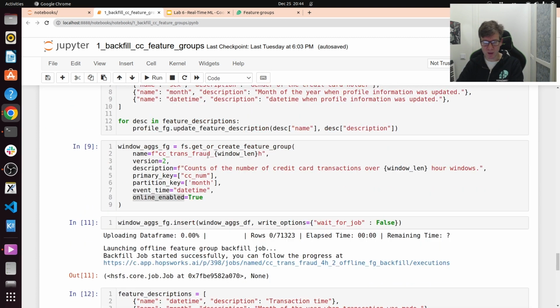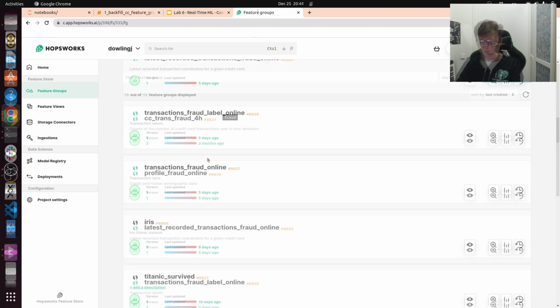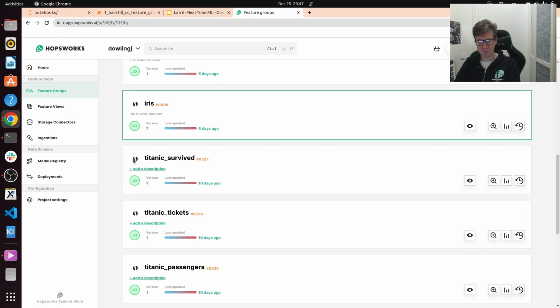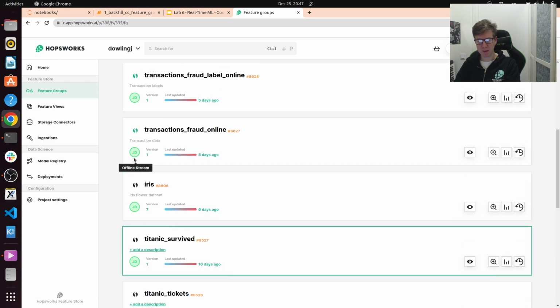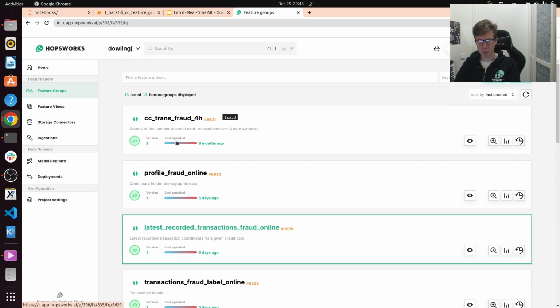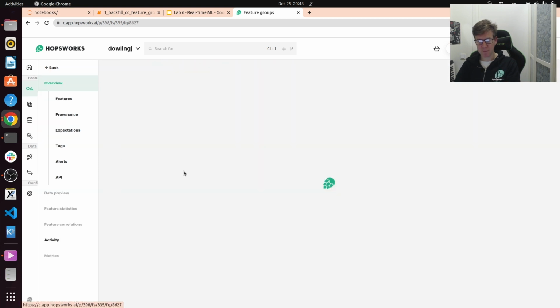So let's go over and have a look at the feature groups that have been created. And we can see here that we have our transaction 4 hours. We can see also this little green sign which says it's online. So the feature groups we created before were only offline. It's this black little icon here. And these new ones, 1, 2, 3, 4, 5, they're all online.